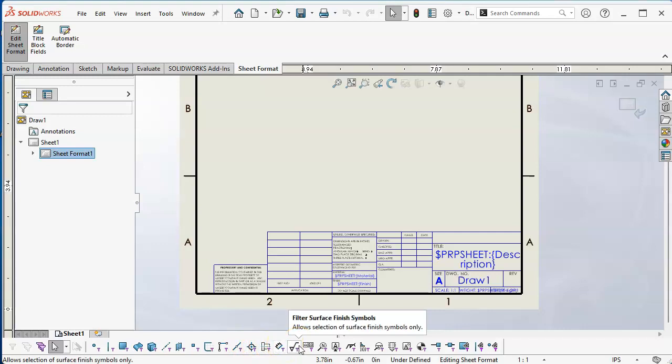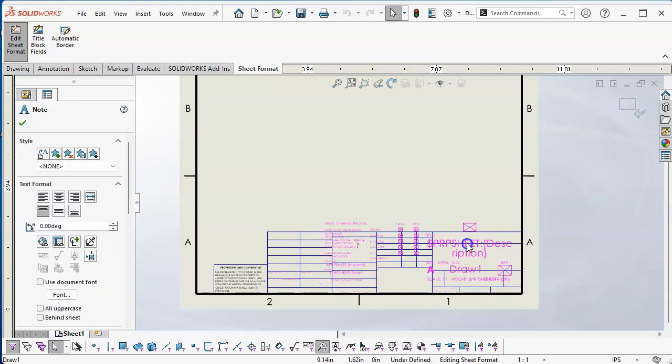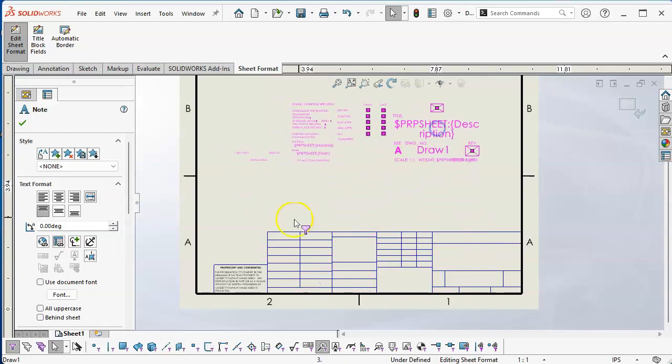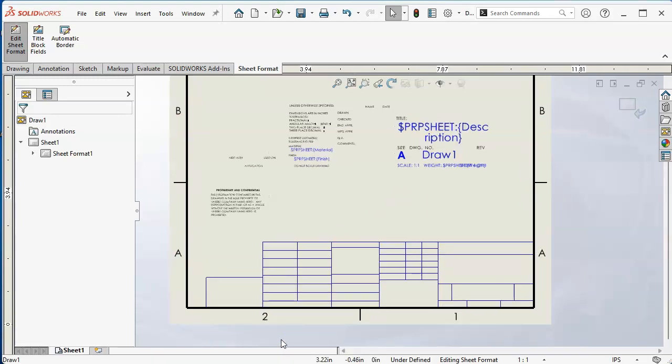So there's dimensions, cosmetic, nope. Notes and balloons. So if I filter for notes and balloons and we grab all of those, I can drag all of the text out of the title block, and maybe we'll use it, maybe we won't. Okay, so F6 turns off the filters, leaves the filter bar. F5 turns the filter bar off.